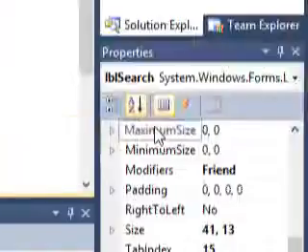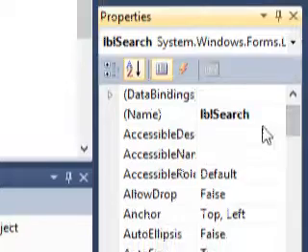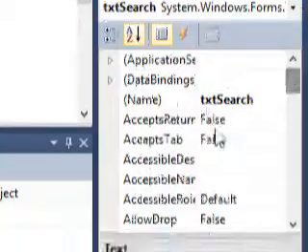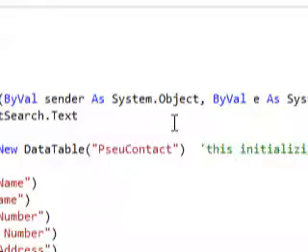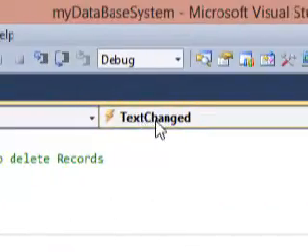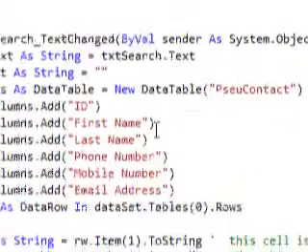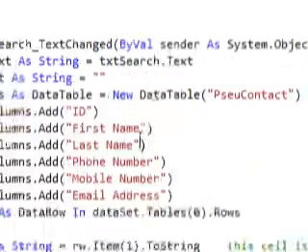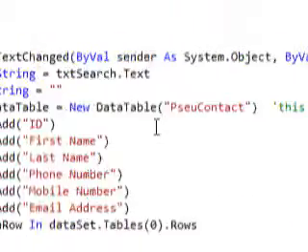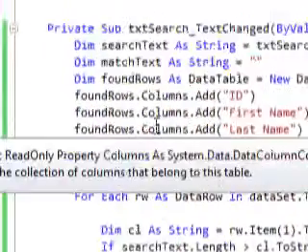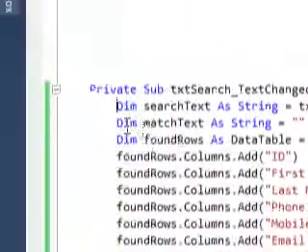This is a search label with the name search label, and a text field with the name text search, that we are going to use to search in the data grid view here, and that's it. The event that we are going to use is text change. So each time you type something in the search text, it will search by the first name in the data grid view and show only the rows that contain the matching first name.